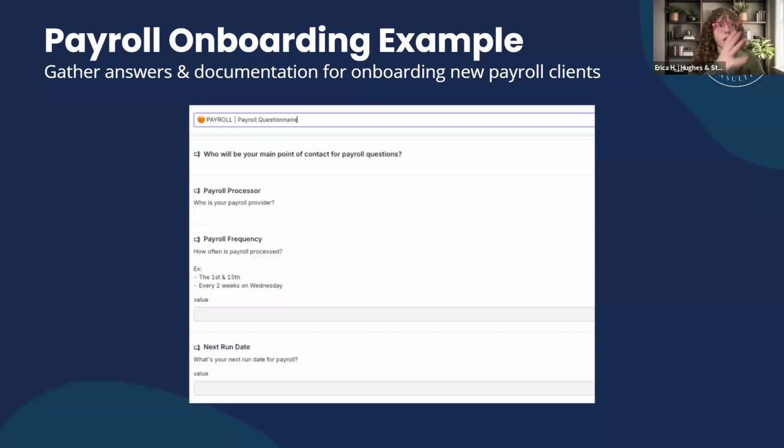Now, we did talk about onboarding in general, but we can also split this out into individual areas, because sometimes if a client is coming on for payroll or sales tax, we're going to have additional questions. So we could have a general form that has all of our onboarding across the board. And then if we know a client is coming on for specific services, we can create a form or an organizer for those specifics. So who's going to be the point of contact about payroll questions specifically? And what processor do you use? What's the frequency? That sort of thing, to gather that information again in a concise way.